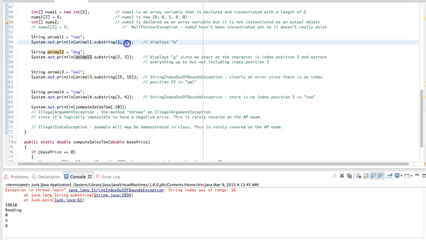For example, 1, 2 here is legal with the word cat. 2, 3 is legal with the word dog. Even though that 3 doesn't really exist, as long as the 2, the first parameter, exists as a position, like the G, it's legal. 15, 16 we just realized is not legal. I'm going to comment that out. And the 3, 4 is illegal because that position 3 does not exist.